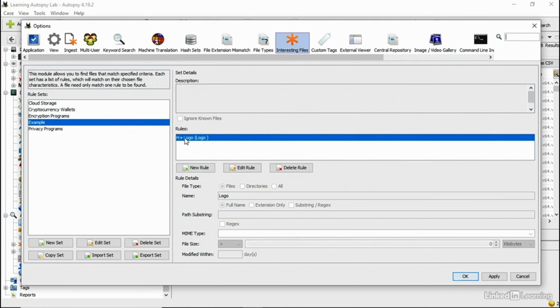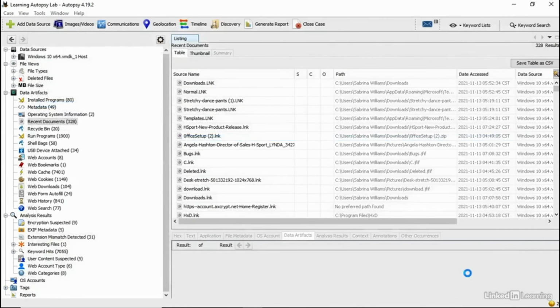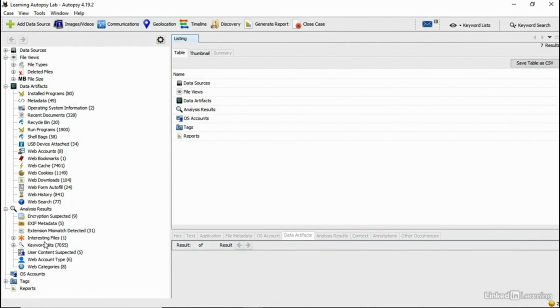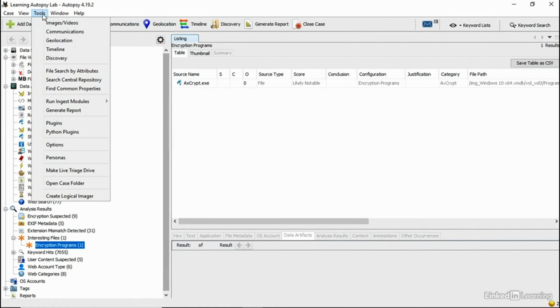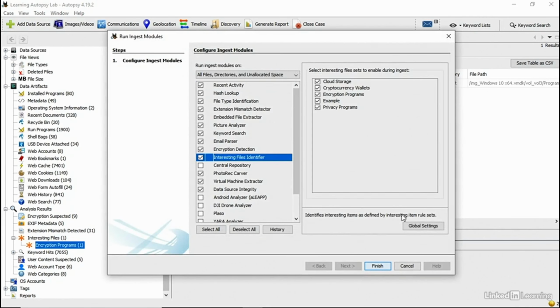Once there, you will see the rule name itself with the name of the file or whatever indicator that you decide to use. Once you're done, select apply, select OK. You will notice that there is an interesting files tab in the panel. This is specifically because one of the default rules actually has, let me just show you.